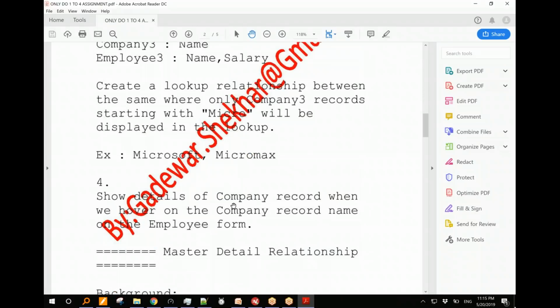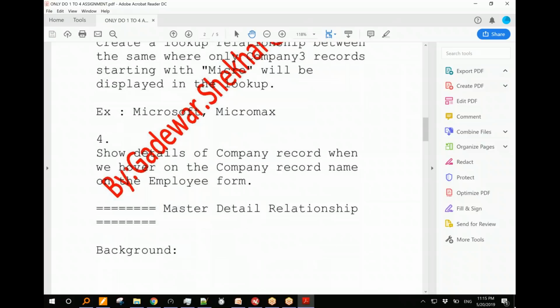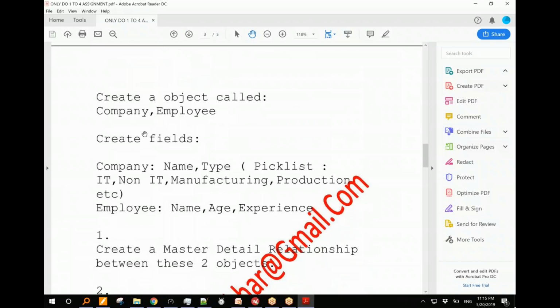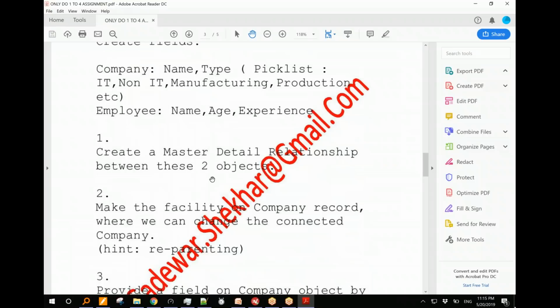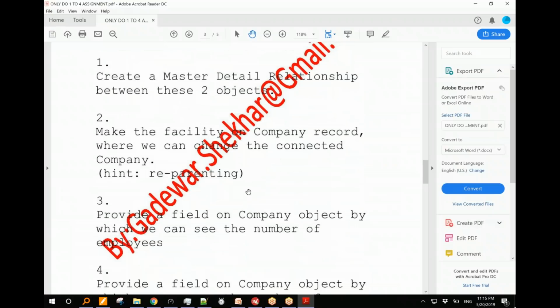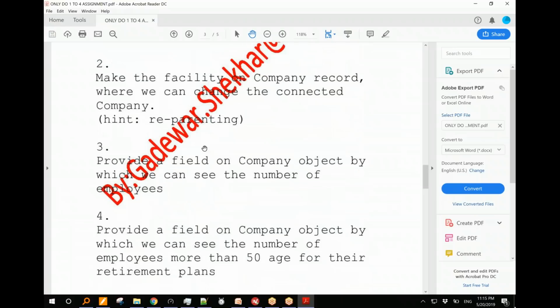So, you can now work on this also, the 4th number you can also work on. And then after that, here the master detail relationship, so you work on this also and this also, fine. Make the facility and company record, where we can change the connected company, yes, fine. Yeah, reparenting is one thing which I'm going to tell you.